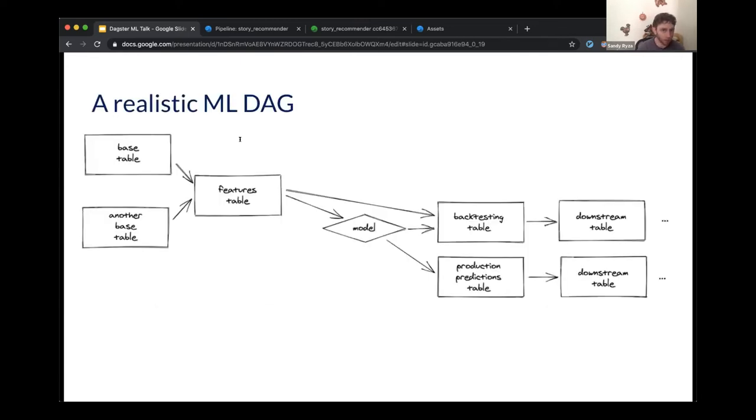So here's what a more realistic machine learning DAG might look like. It starts with a set of source tables that we ingest and extract some features from. We use those features to build a model. We backtest that model and also maybe use it for batch inference. And then likely we use the inferences from our backtest or production set to derive even more tables, maybe to do reporting on the model, some sort of analysis, or maybe even like a production email campaign to our customers that's based on the model.